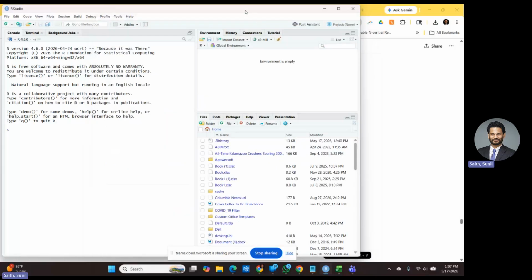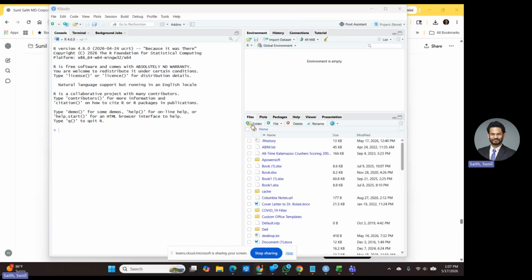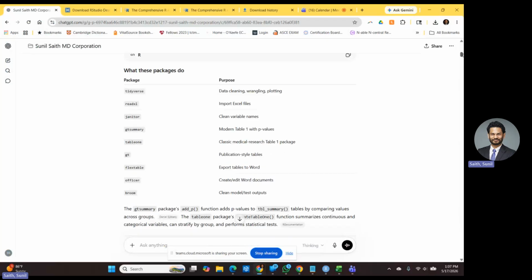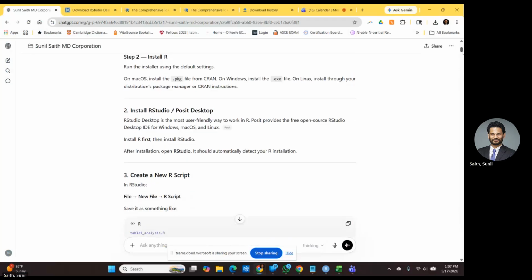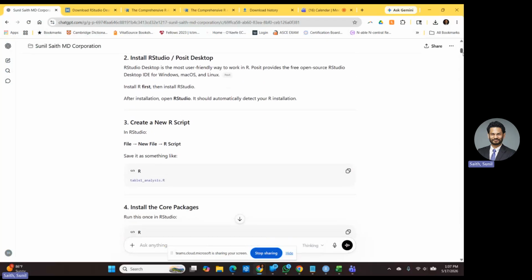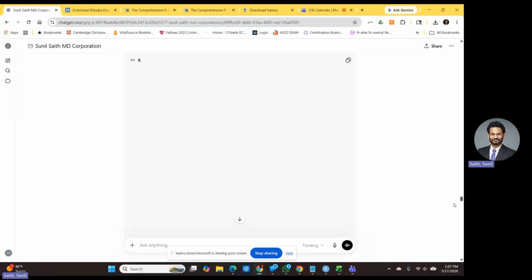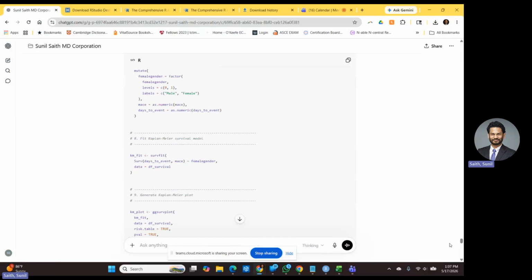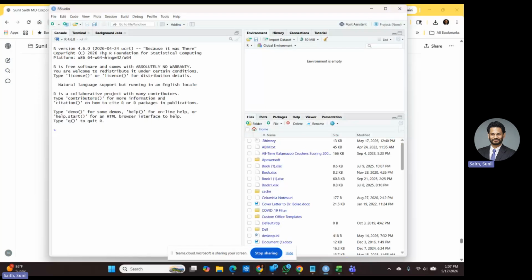So this is RStudio here. I'm just making sure that my screen is shared. So what I'm going to do here is go to File. So just to walk you through this, going back to the steps here. RStudio, create a new R script. Okay, in RStudio, File, New File, R Script, save it as something like R table analysis. So what I did here is I went all the way down here and I generated the entire thing in ChatGPT for you.